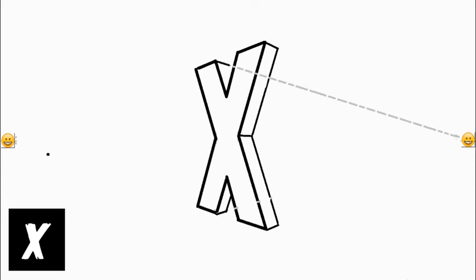I want a happy line here. From this corner, a happy line to the happy face on the right. And then a parallel line. This line right here is parallel to this line. And once you see your X, you can erase everything else.